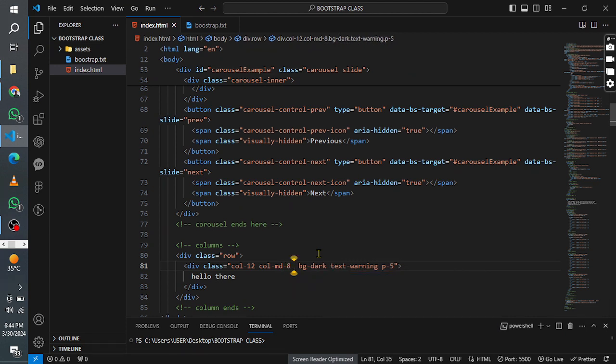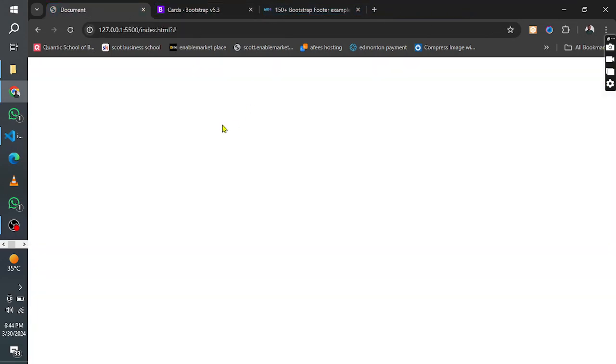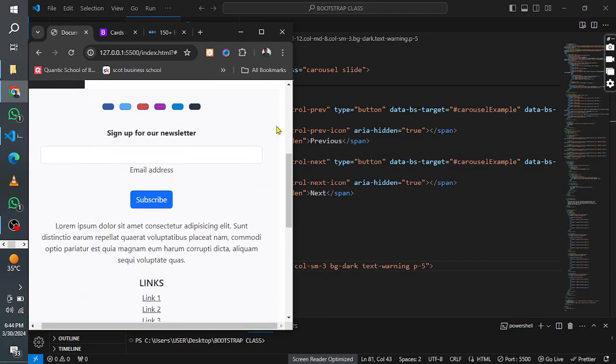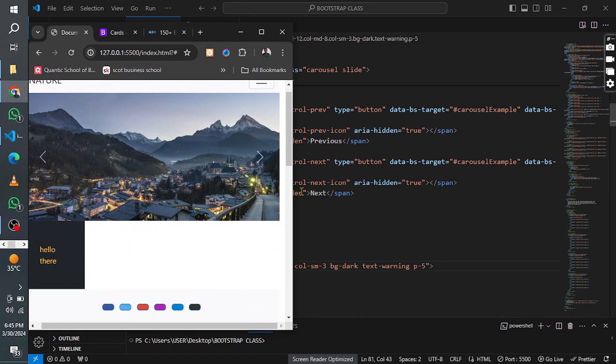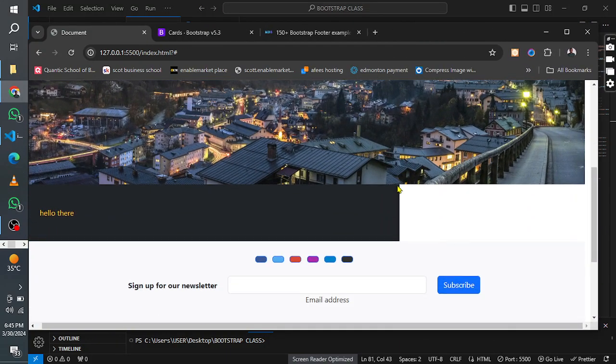On the smaller screen, I can say col-sm. Let's say I want just 3, for example. So now I've put class names to indicate that on the smaller screen I want 3 columns, and on the medium screen, which is like a tablet, I want 8 columns. Let's take a look. On the small screen we now have 3 columns, on the medium screen we have 8 columns, and on the larger screen we should have more than 8 columns.